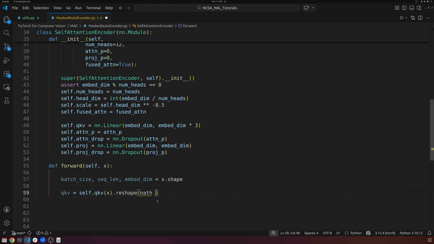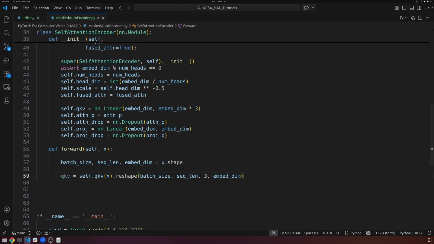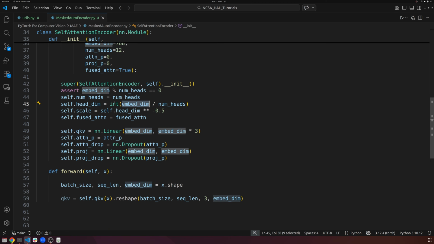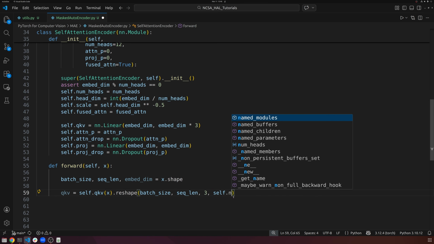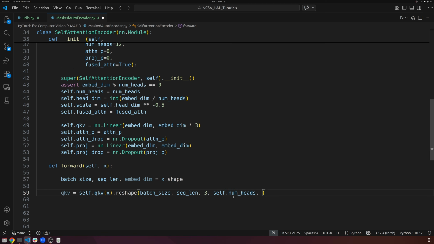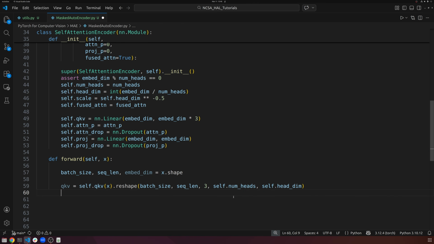So it's going to be batch size by sequence len by 3 by, let's keep it simple, embed dim. So this is me taking the embed dim times 3 dimension and splitting it up, because I know that there's going to be 3 different embed dims, but we know that each of these embedding dimensions are going to be split into however many heads that we have. So we have to do one more split on top of that. So this embed dim is now going to be self.numHeads, how many heads do we have, by self.headDim, the dimensionality of each one of those heads.